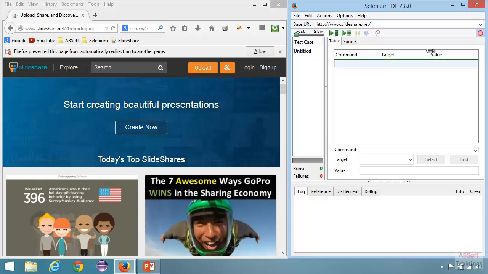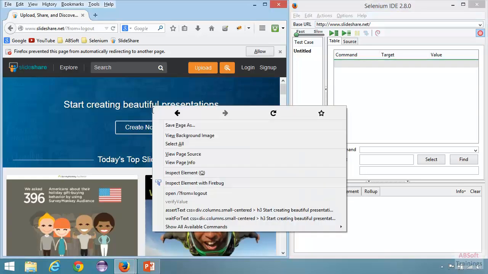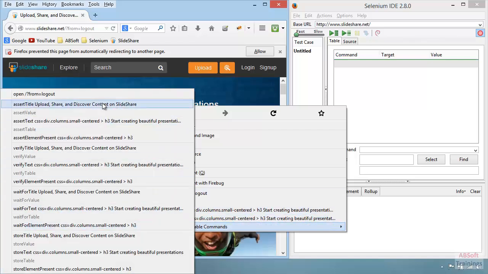One way is you can start with recording. You can go to recording mode and start recording. The second way is, whenever Selenium IDE is open, you can right click on whatever element you want and insert commands from this context menu. You can go to show all available commands and insert assert commands, verify commands, wait for commands or store commands.